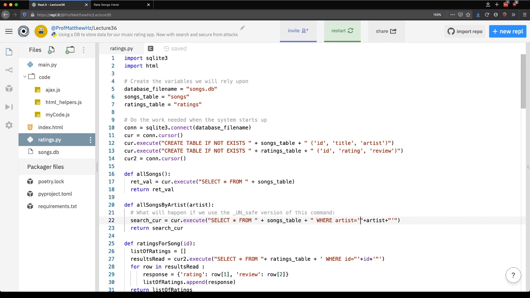But so we never want to use this. And if you ever see something where you're not allowed to use a single quote in the input, that's a good sign that something is wrong. So instead, what we're going to do is use the safe version of this.